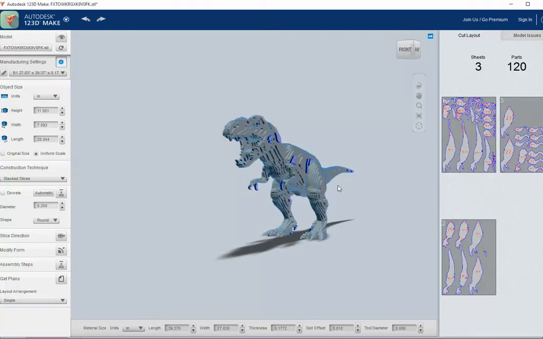Alright, the next thing I'm going to go over is all this stuff over here on the right side of your screen. I know I mentioned briefly about the sheets and the parts. So the design I have here would require 3 sheets of paper and require 120 parts to be assembled. Now keep in mind that my sheets of paper are enormous. The B1 paper that I selected for you is about 4 feet by 2 feet width and length. So this is going to be a very big dinosaur.